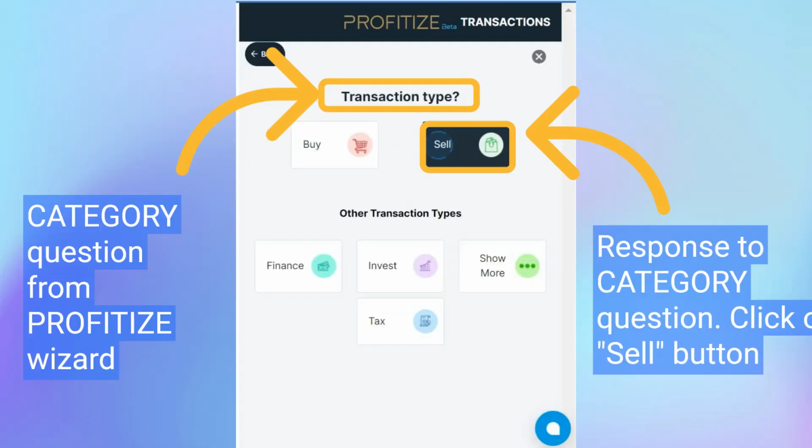Here, you will start clicking buttons to respond to a few simple category questions from PROFITIZE Wizard. These category questions are displayed at the top of each screen. Click the button that accurately answers each category question. In this example, click Sell button if you want to add a sale transaction.